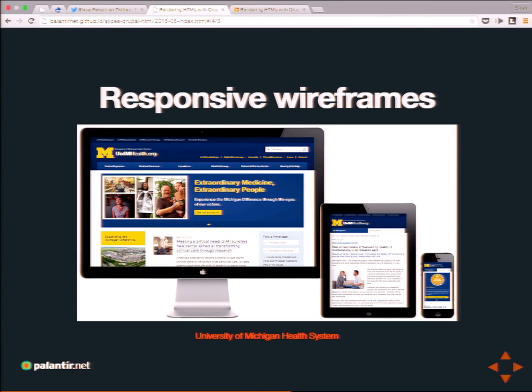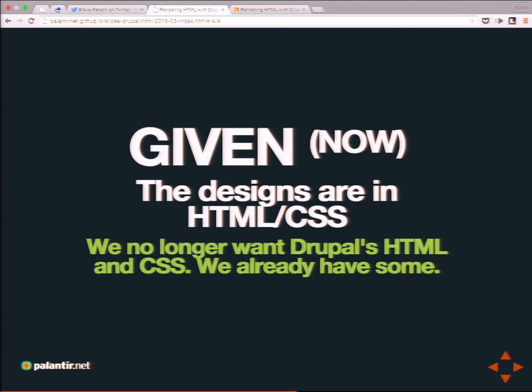This website for the University of Michigan's health system was one of our first responsive projects, and our designers knew right away that to say that they had designed this site, they would need to get their hands dirty in CSS and figure out how these menus, these headlines, these images embedded in body fields, are going to respond as we move from a desktop size to a tablet size to a mobile size.